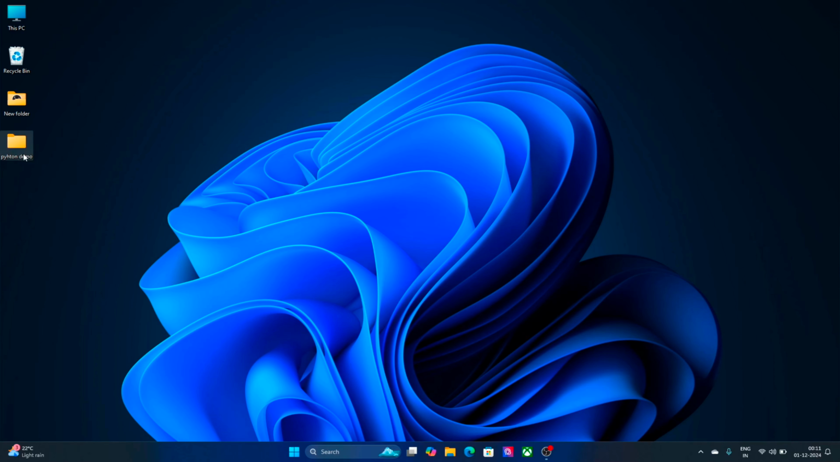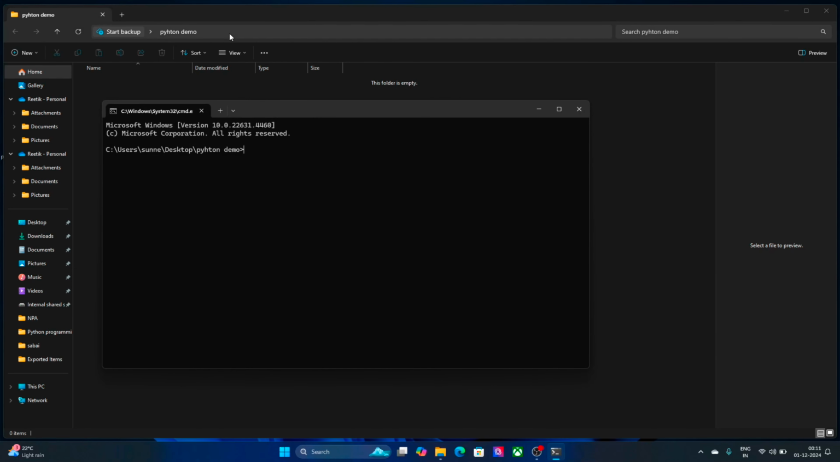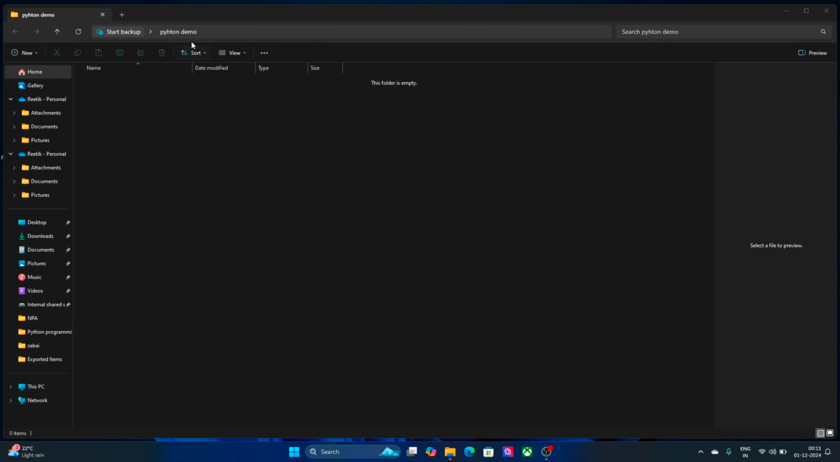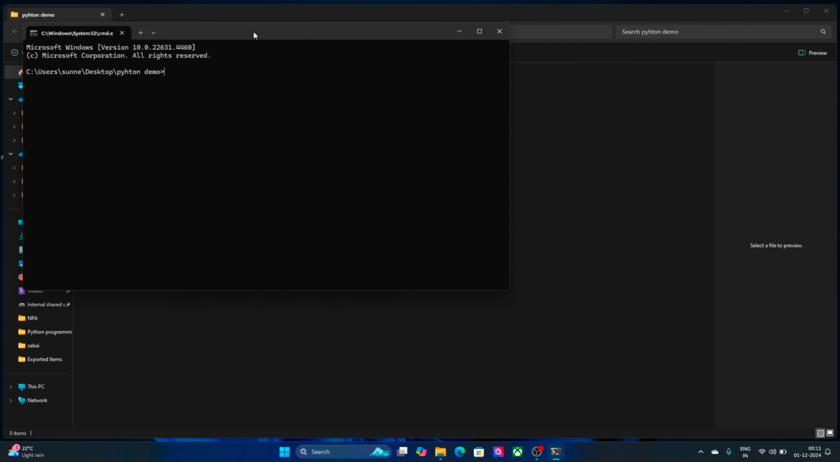Now there are multiple ways through which you can open VS Code. One way: directly type CMD here. If you open CMD, you are directly inside the folder. Sorry, the name is different, I can rename it later, no issue. So you can just type CMD here, it will open the command prompt. Now from here you can use code space dot. One way to open VS Code is this.